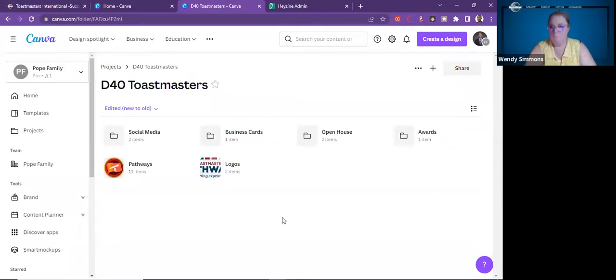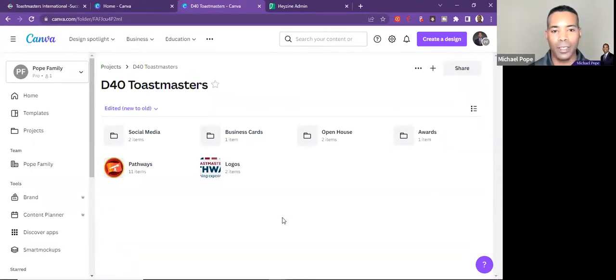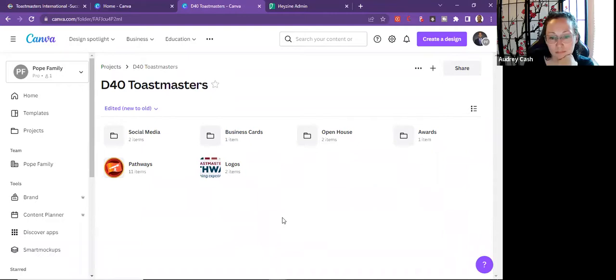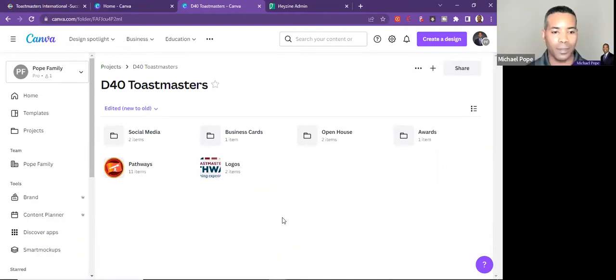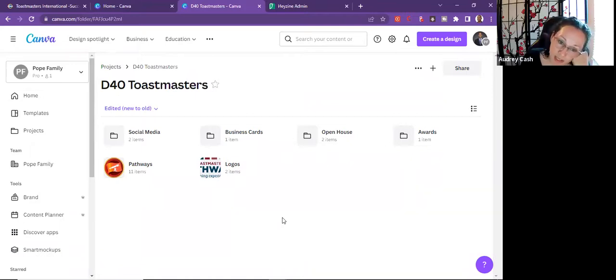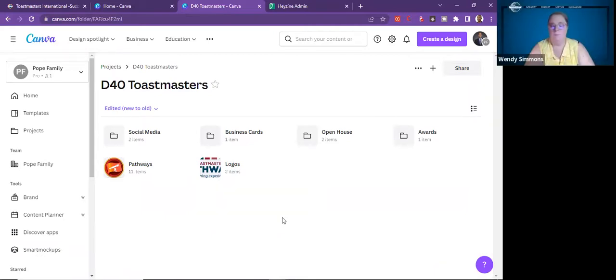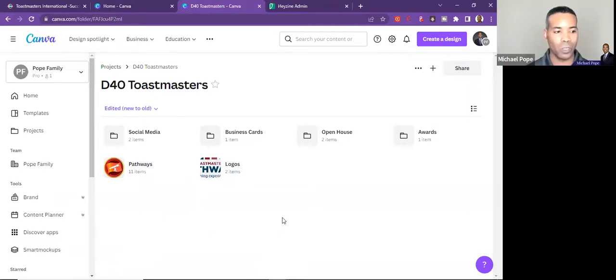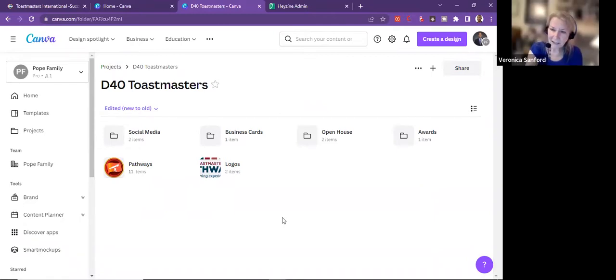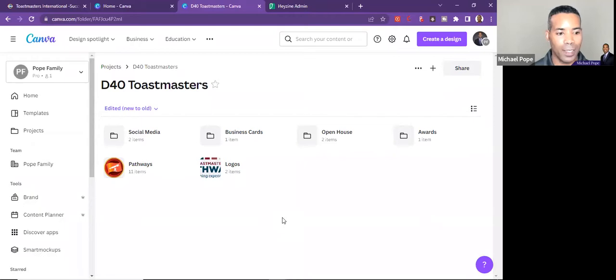Flyers. So flyers, Audrey said flyers. Okay, that's good. Certificates, yeah. All right, so we got flyers. Maybe like a Facebook post. I don't know what that would be called. Some kind of social media template. Yeah, so if you're promoting your club, you can do a social media type template. Okay, fantastic. Open house invitation. Yep, open house invitation. All right, fantastic.